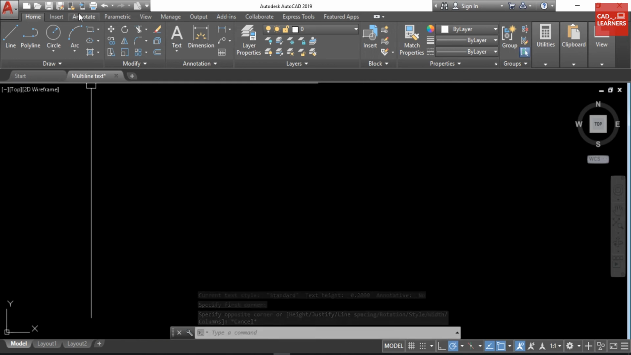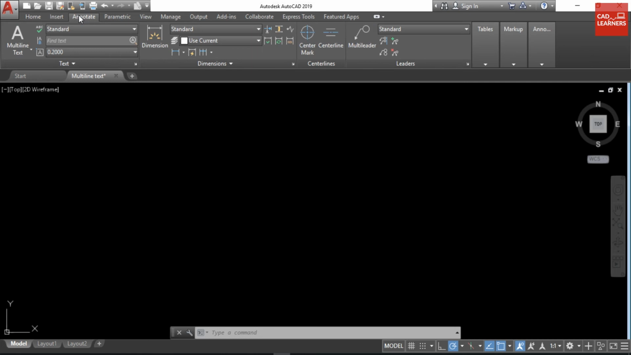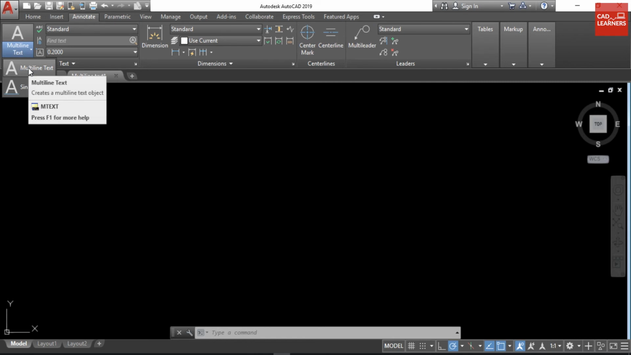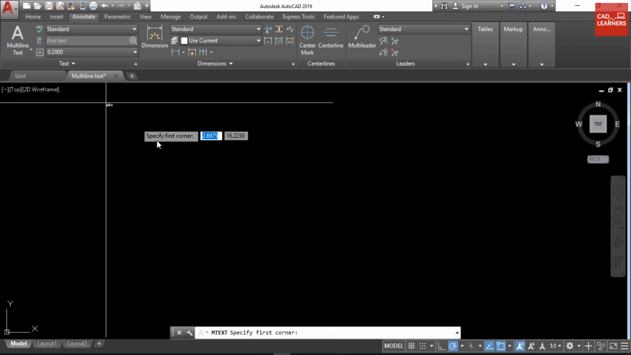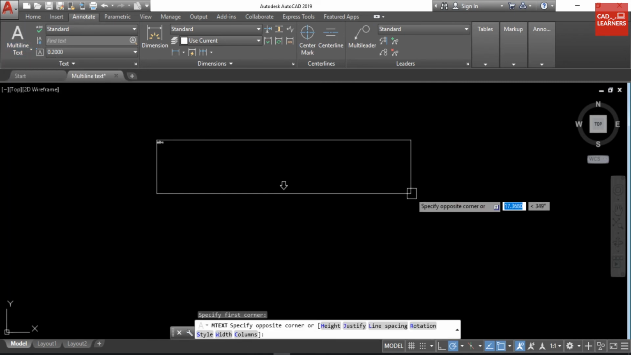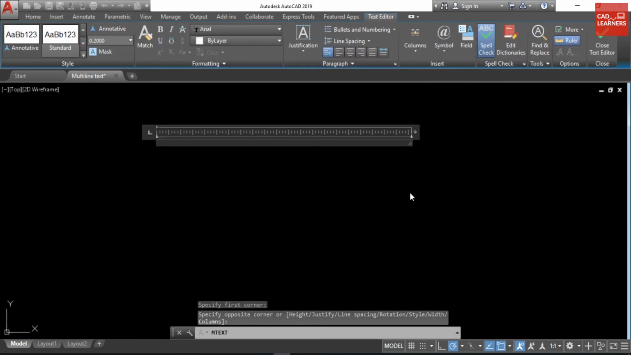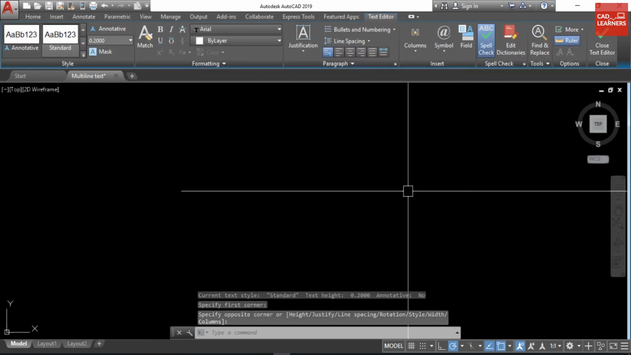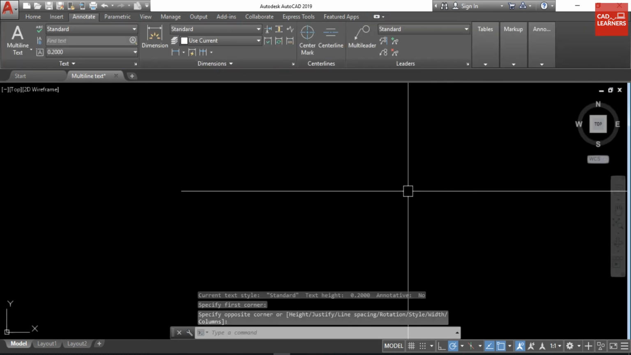The third option to start multi-line text is, go to the Annotate tab. You can click the small arrow from here, and now select multi-line text. So these are the three methods to get started with multi-line text. Now I will show you what are the features or editing options available for multi-line text.